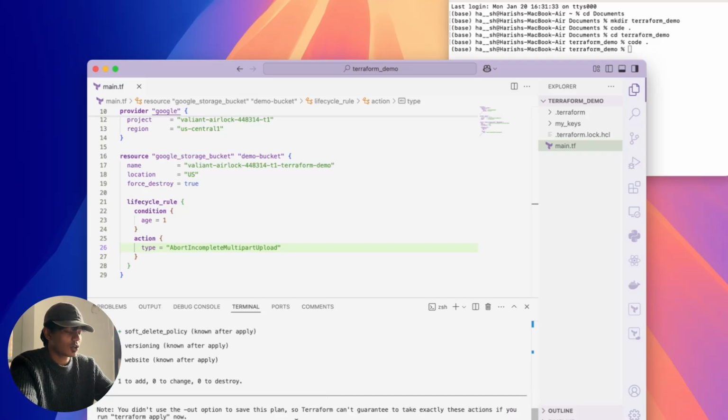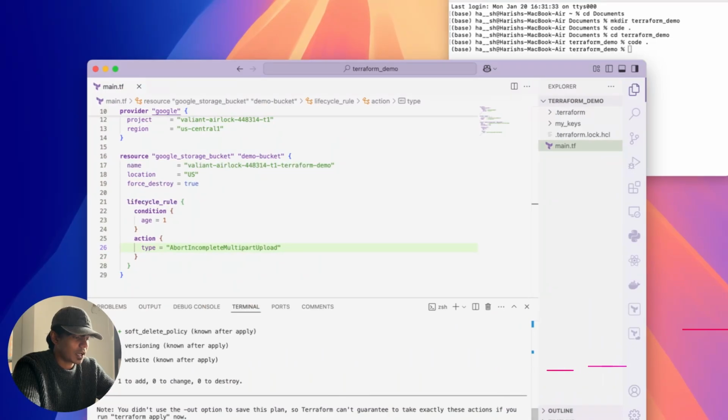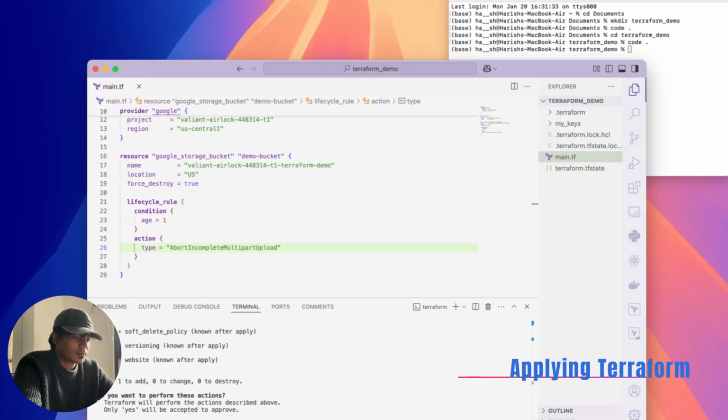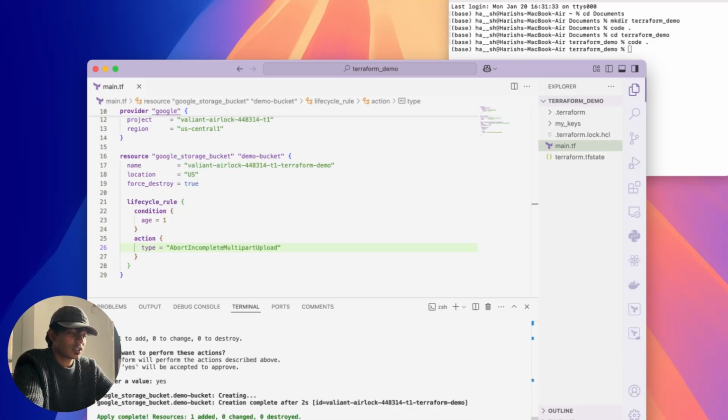And once we are satisfied with what we're seeing, what we're planning, we will be hitting apply to apply these things in the cloud. Here we are, and it's asking us to enter a value. We have to give yes for it to create these resources in the cloud. And yes, now you can see apply complete: 1 added, 0 changed, 0 destroyed.